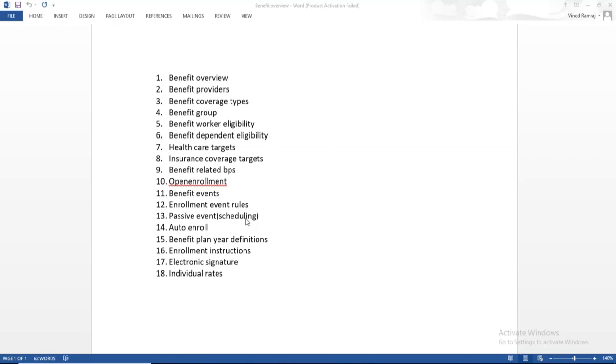So what do you mean by benefit provider here? The benefit provider is nothing but the provider who is providing the benefits to an employee. For example, MetLife, LIC, Aviva, these are all providers. The employer will pay benefit amounts or percentages directly to MetLife. Similarly, the employee also will pay the amount directly to MetLife. So MetLife is a provider.